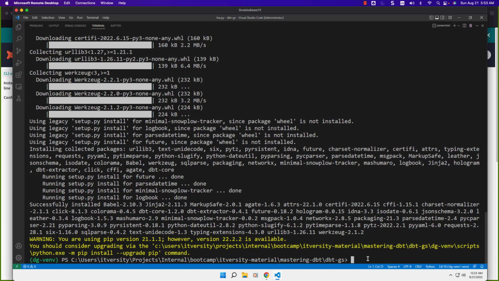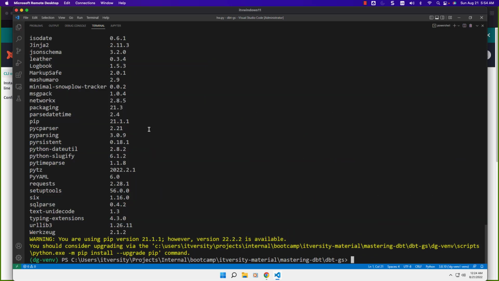Along with dbt core, quite a few other Python modules are installed. You should be able to list all the modules that are installed with that single command by saying pip list. You can see there are quite a few modules installed when we say pip install dbt core.